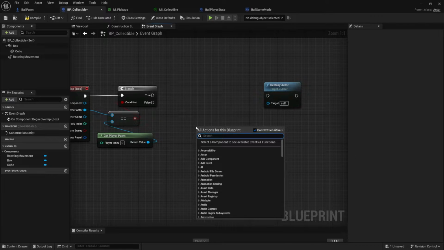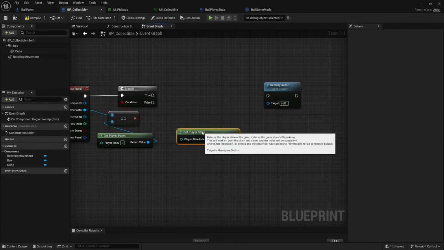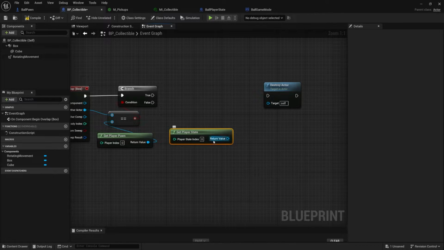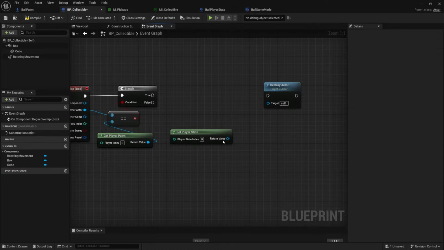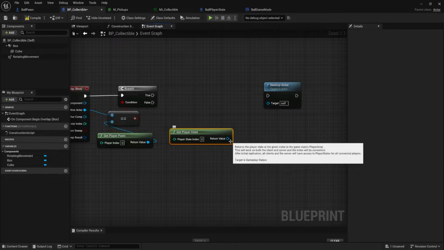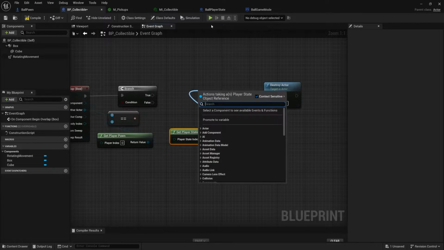So if I right click and type in player state, say get player state, this will give me access to the player state that is in our current game mode. The problem is we're getting access to the base player state, and we need the more specific ball player state that we created, right? We added a variable in this one, ball player state. So we need to cast so that we're not just using the generic player state, we're using the specific ball player state. And usually when you want to get access to a specific class, you need to cast.